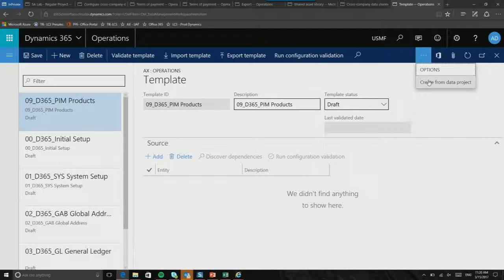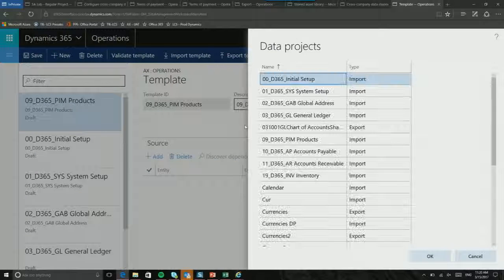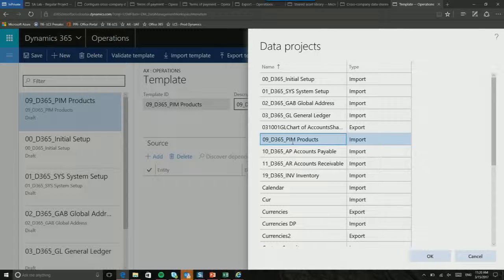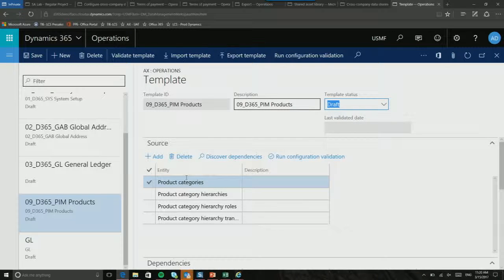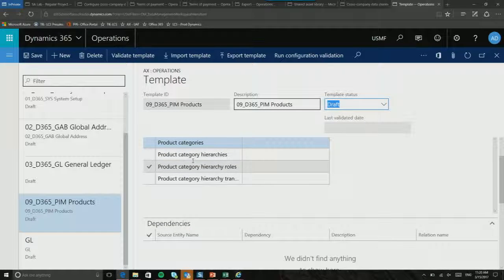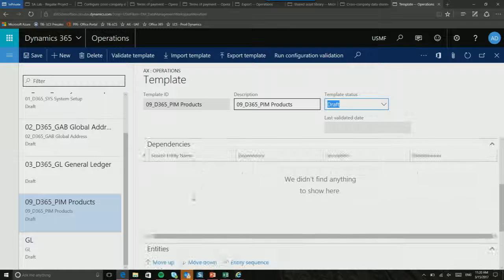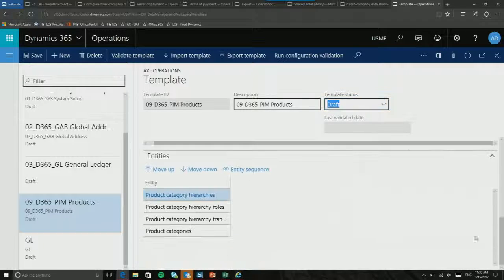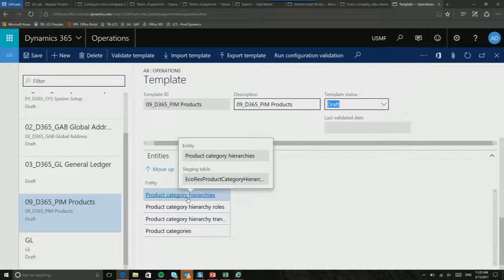Because there is one option that typically is here on the top, but because I changed the size, it's on the 3 dots. I'm going to create this from a data project. Because I had loaded the data project, I just want to link the project name with the data. I'm matching basically the name. So when I create this, it reads the definition of my data project and all my data entities are organized in the template, and also I can observe the dependencies.